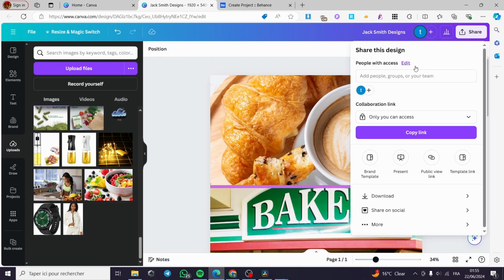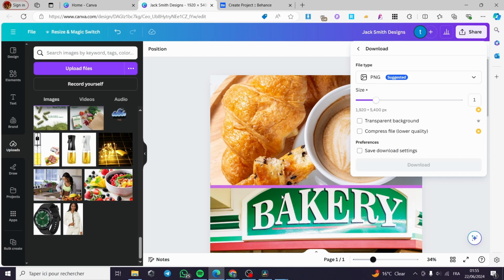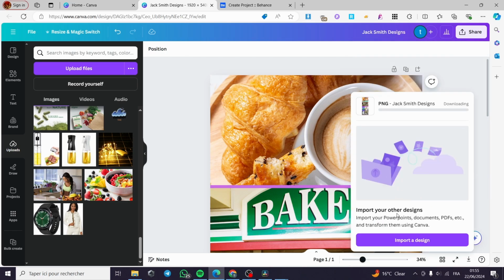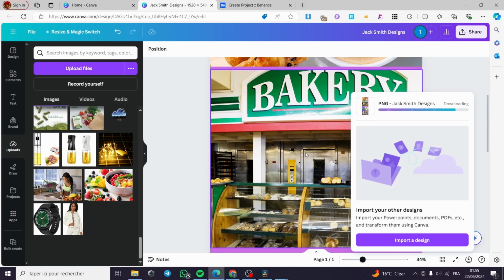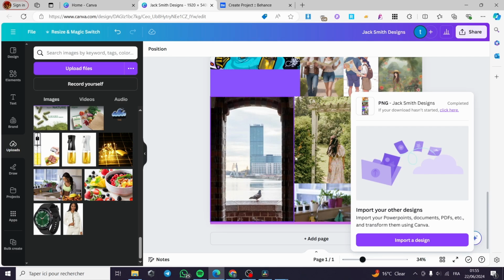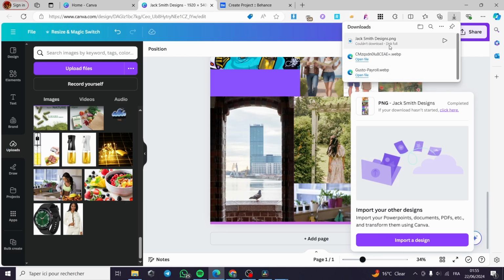Now I'm going to click on share, download this, and we have 1920 by 5400 pixel. Click on download as a PNG. Then simply I am going to wait for the result. It will be a little bit of a massive file to be downloaded, I think, since it is a long file. It has some of the photos that we have added.